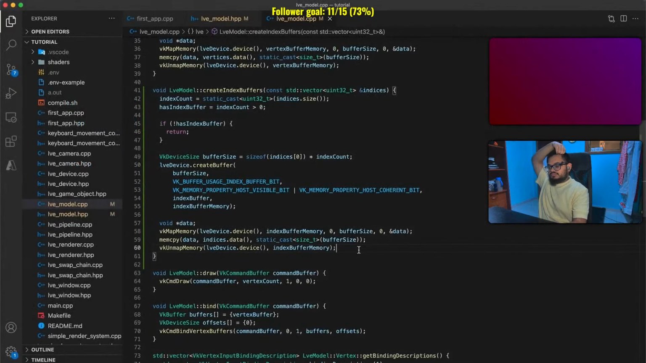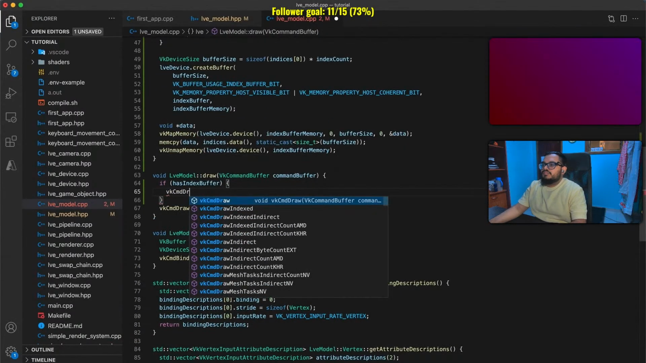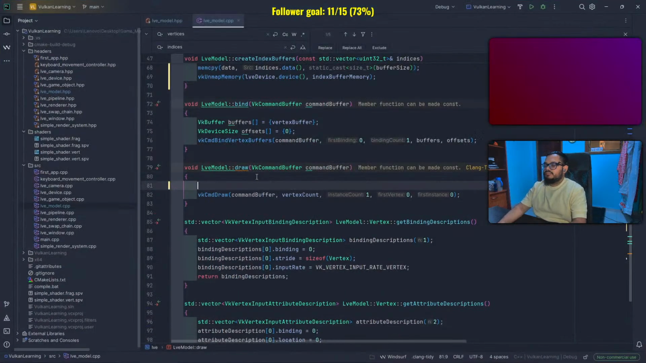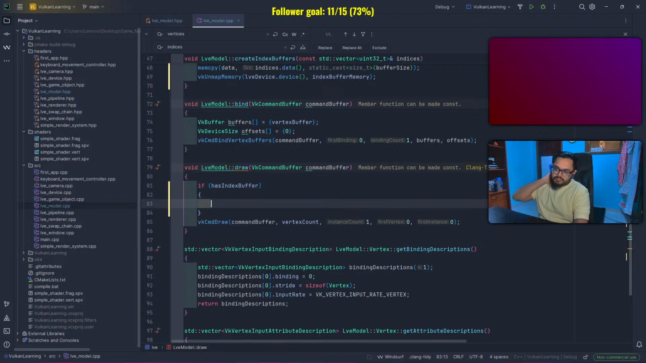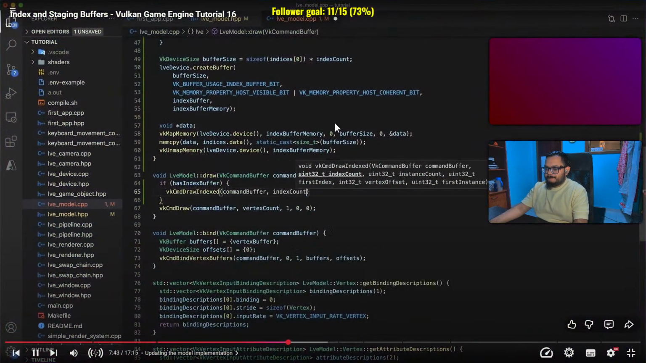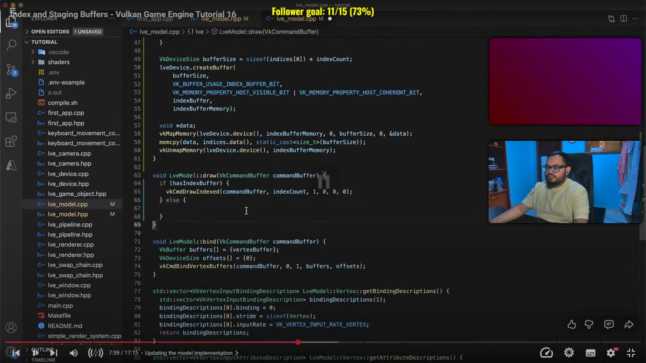So we have created an index buffer, but we need to tell Vulkan how to use it when rendering. In the model draw function, we will check if hasIndexBuffer, then use vkCmdDrawIndexed. This takes a command buffer, the index count, and an instance count of 1, and then 0, 0, 0 for the first index, vertex offset, and first instance respectively. Otherwise, if we don't have an index buffer, we just use the regular draw command. So add else vkCmdDraw.